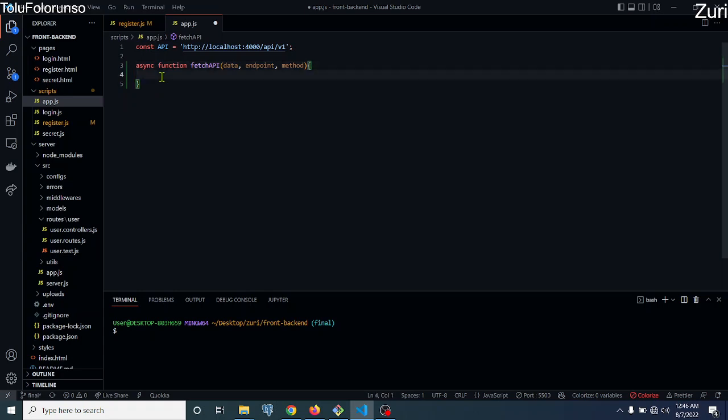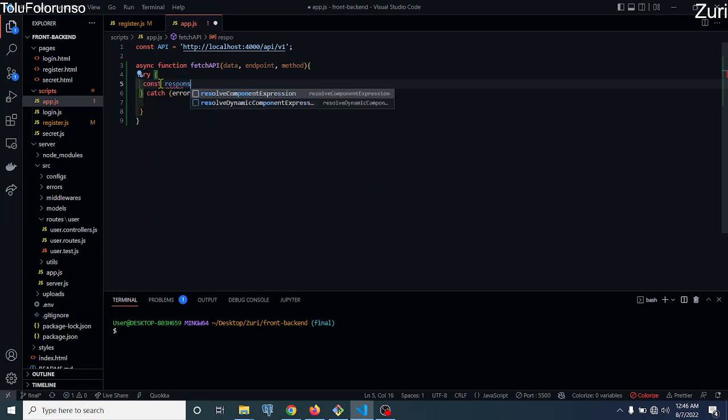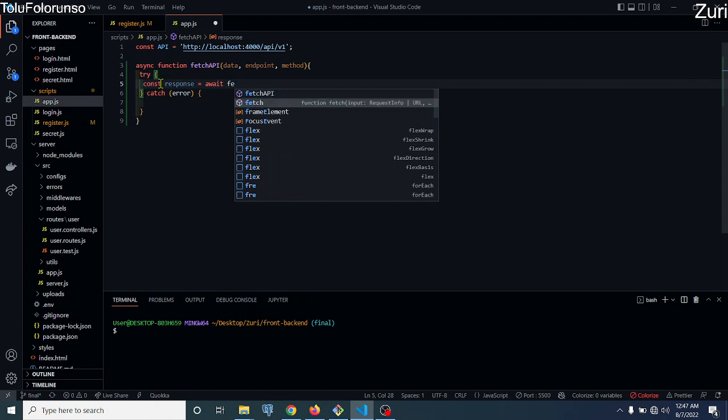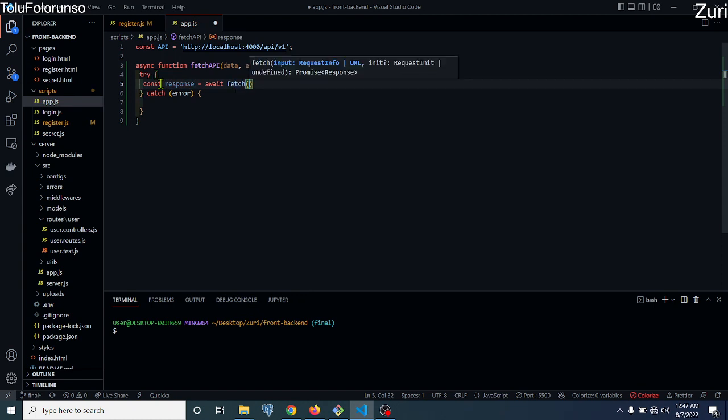So inside this async function, I will have try catch. Inside the try block, I will create a variable and call it response. That means the response I'm getting from the server. So I will await what I'm getting.